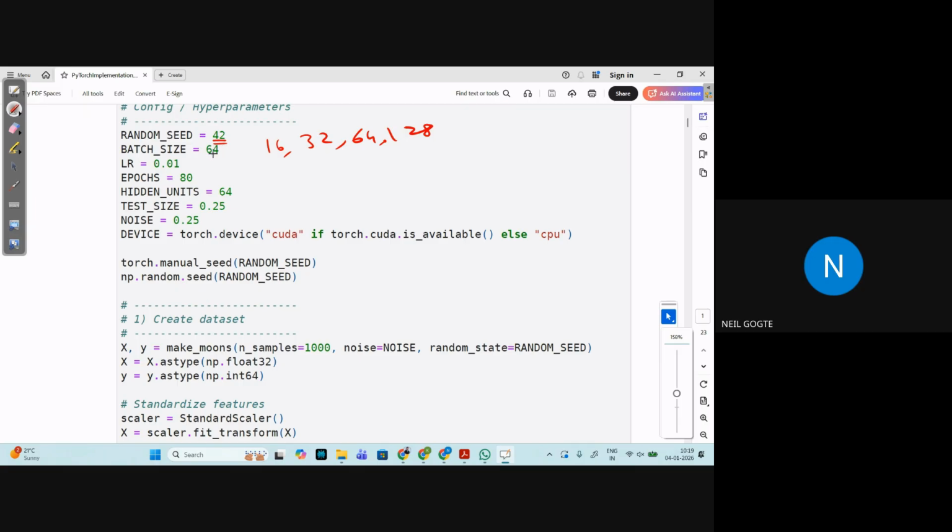LR is called the learning rate. So we are starting with a number of 0.01. Depending upon the optimizer that you use, the learning rate may change. Learning rate may decay as the learning progresses, as I described last time. So that is the learning rate. And epochs, we intend to run training for 80 epochs.